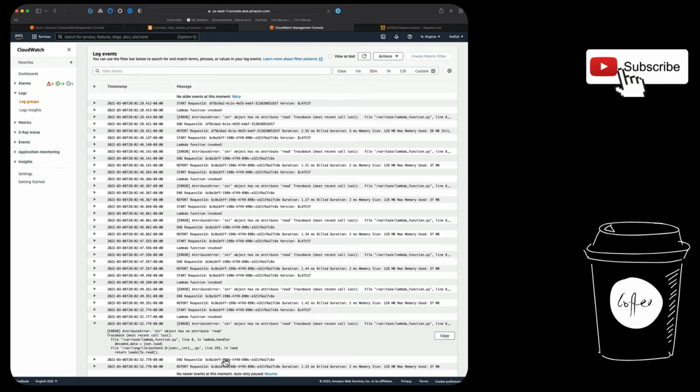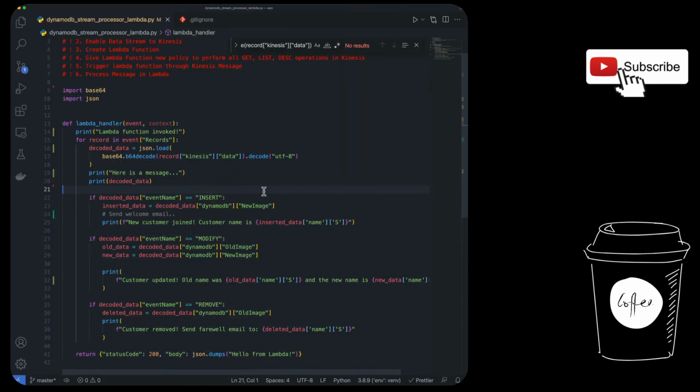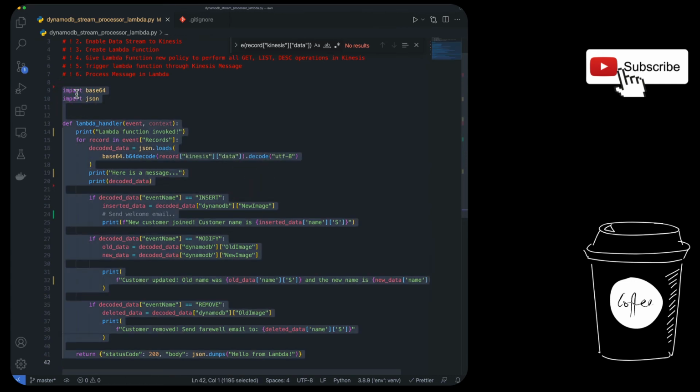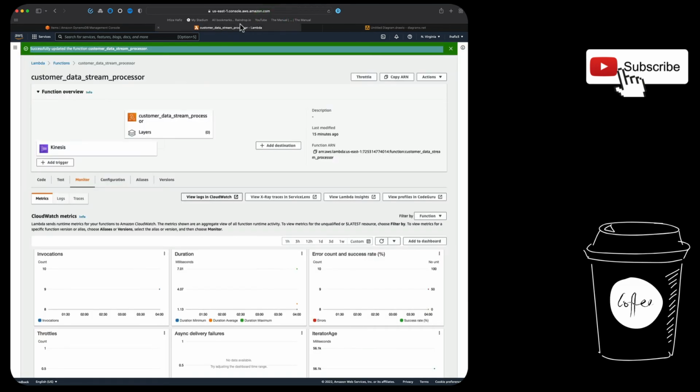JSON.load string object. Wait, am I not doing it in the correct place? No, I am. Oh, it's not load, it's loads. There you go. Yep, it's been one of those days. All right, third time's the charm now.